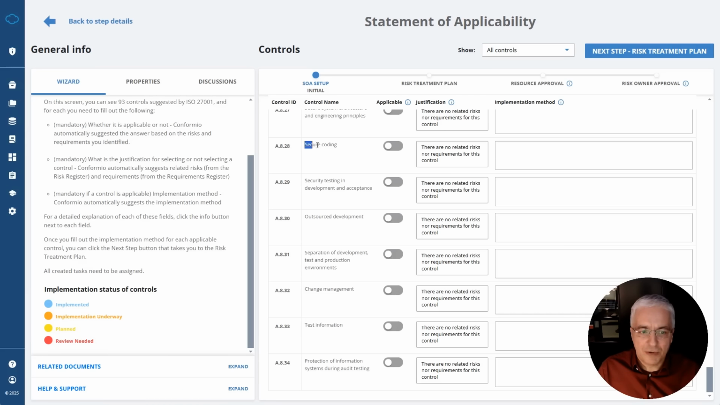So larger companies will typically have all 93 marked as applicable, whereas smaller ones might go below 90. But again, I didn't ever see a case where a company went below 85. For example, you might say that this control 8.28, secure coding, is not applicable for your company since you do not have software development, and this would be fine.